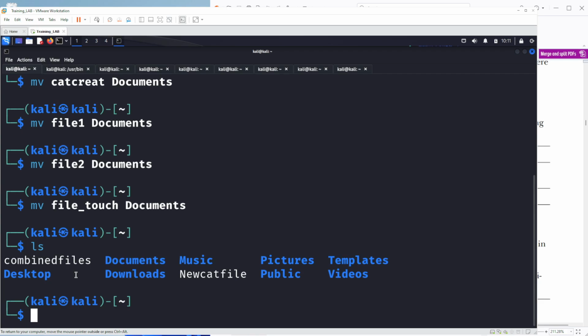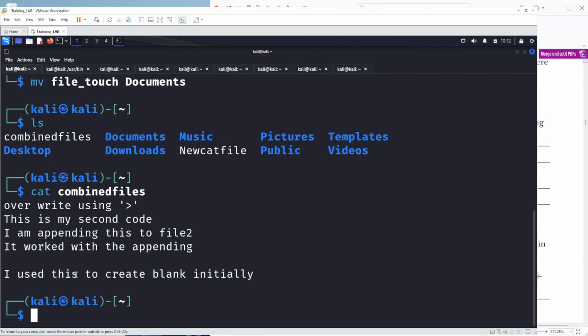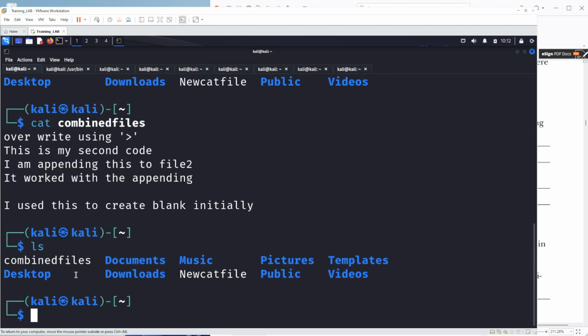So the last is, let's change the name for combined files. First of all, let's check cat combine file. Look at what we have in there. Then I want to change the name now. So what I will do now is ls again, just check it. We can now say mv. What it does is it moves all the content of the file into the new file we are creating. So we have combine. Then what do we want to change the name to?